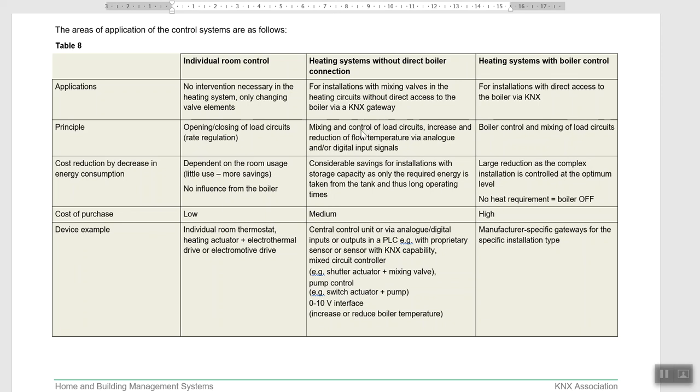The principle is mixing and controlling of load circuits, increase and reduction of the flow temperature via the analog or digital input signals. About the cost, considerable saving for installation with a storage capacity, as only the required energy is taken from the tank and thus long operating times. And the third one, it cost us high. It's high with purchase. It's called heating system with boiler control.